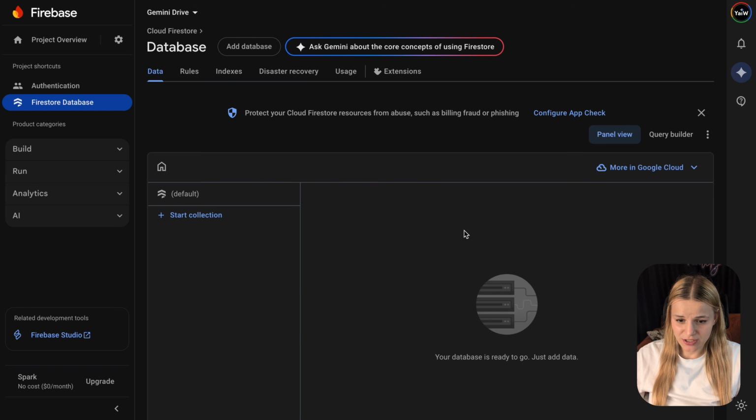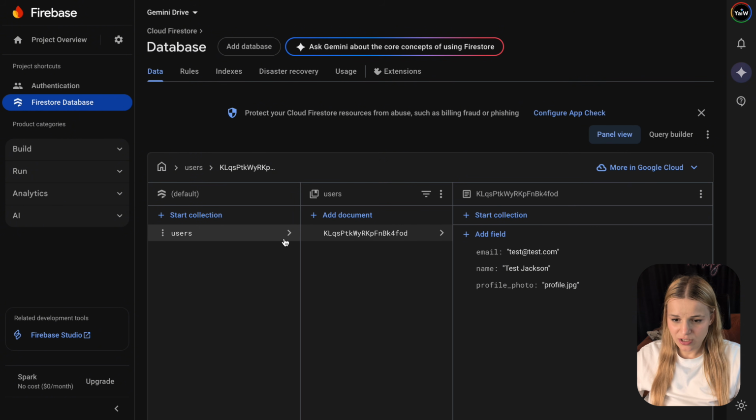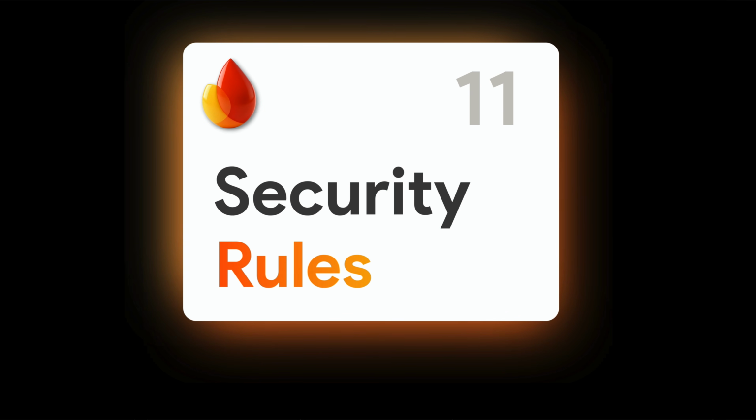So as you can see, we just created a main folder, which is our collection users, and inside it, we have a unique user ID for our user Test Jackson. If you click on this unique ID, you'll see fields inside it like email, name, and profile photo. That's all you need to add in your database structure for now, and we're ready to link it to our Google AI Studio app.